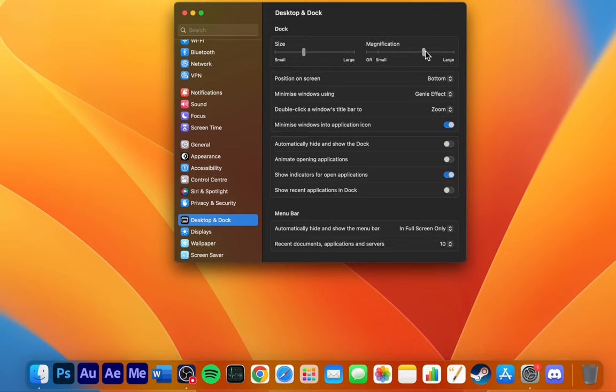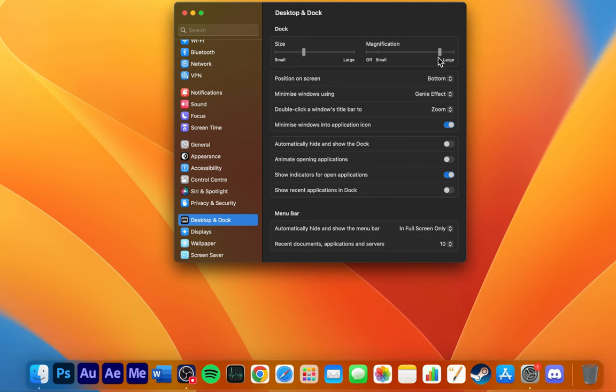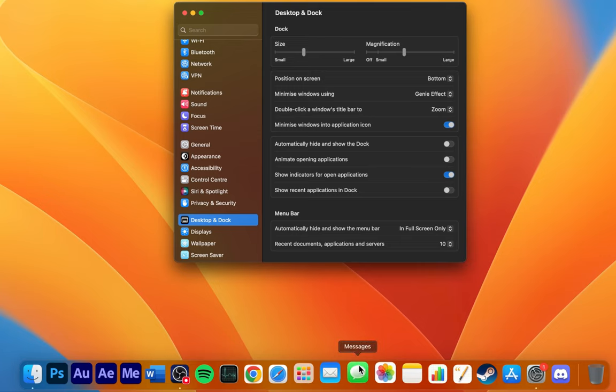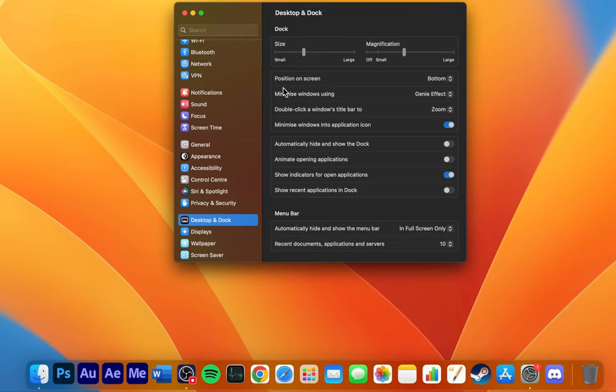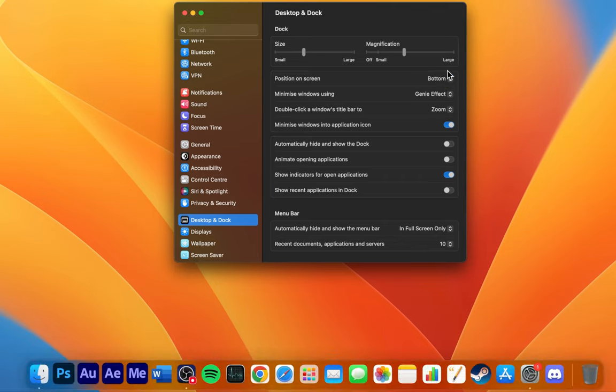Next, change the magnification amount. Set this slider to off if you want to disable magnification when hovering your cursor over the dock icons. Below, change the dock position on your screen. By default, it will show up on the bottom of your screen.